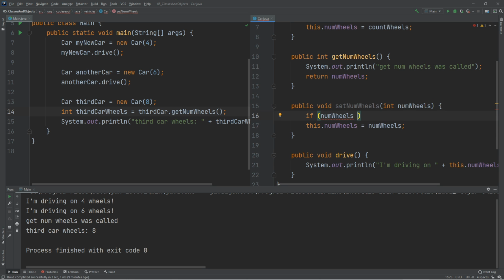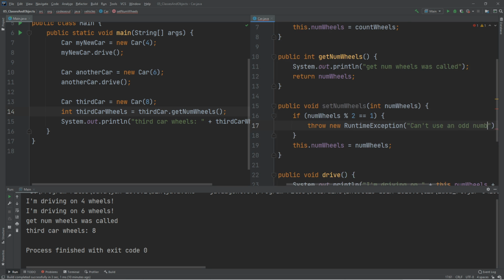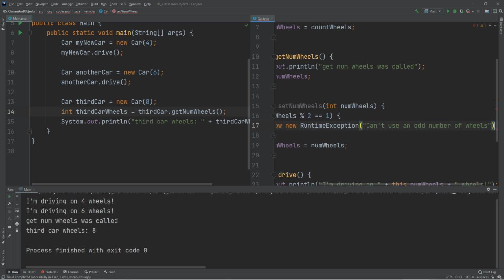They have the same name, but they're two different things. I want to check if this is evenly divisible by 2, right? In the case that it's not, this is basically checking if it's an odd number. I want to throw new exception, sorry, new RuntimeException. RuntimeException. Can't use an odd number of wheels. And let me.